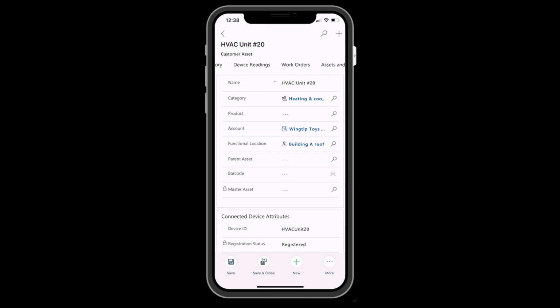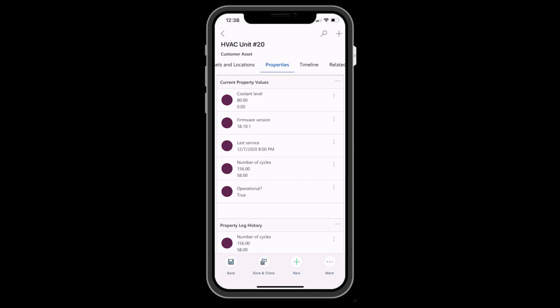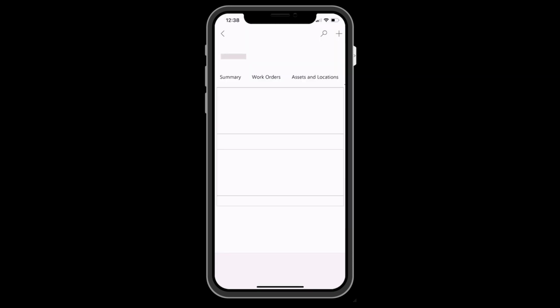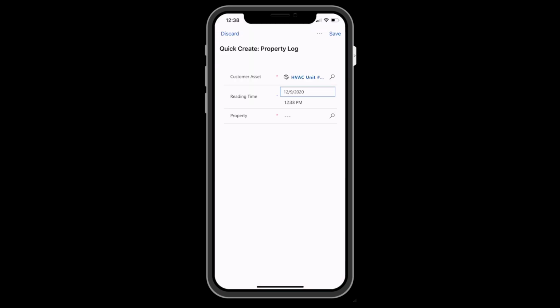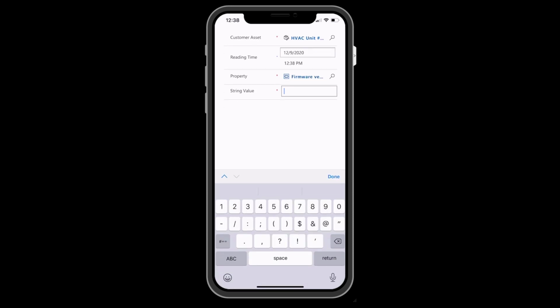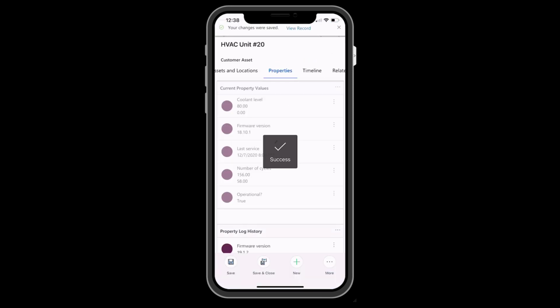Back on the asset, there is one last thing the technician may want to do: update asset properties. This ensures the organization has an accurate log of the condition and details of the asset. This is great for enabling any technician to take over service if needed and to help better predict maintenance needs. From the asset, the technician will go to the Properties tab. Here they will see a list of current and previous asset properties like firmware version, last date of service, and number of cycles. These are completely configurable based on your business needs.